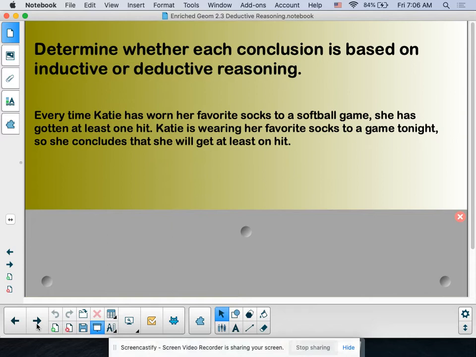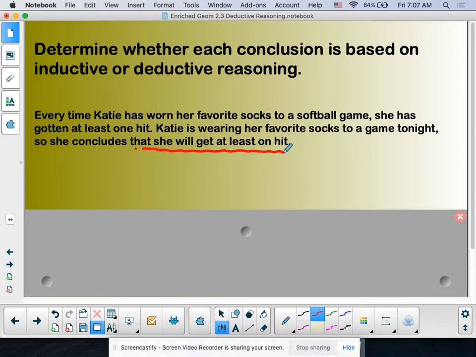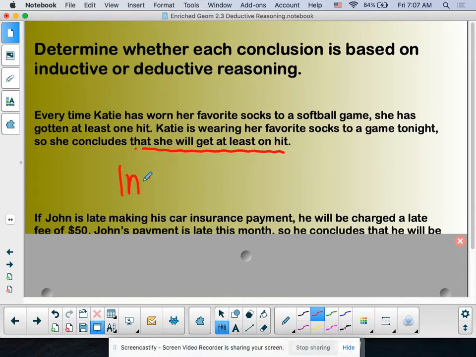Every time Katie has worn her favorite socks to a softball game, she has gotten at least one hit. Katie's wearing her favorite socks to a game tonight, so she concludes that she will get at least one hit. Is that based on facts, figures, properties, or is that based on a pattern? I kind of wish we could confirm this as a fact or rule, but this is unfortunately just a pattern. So this would be inductive.